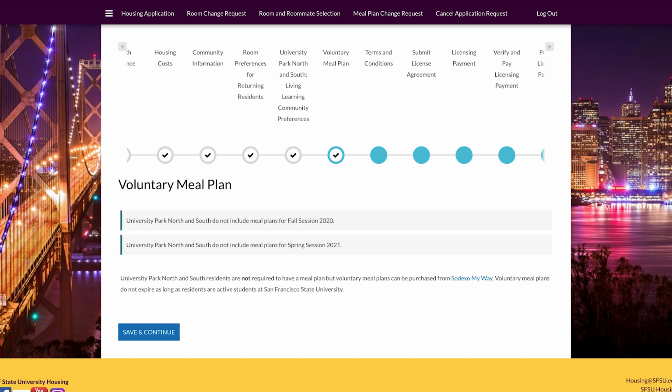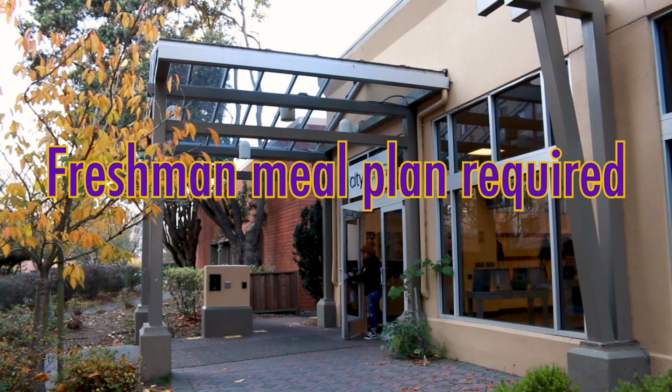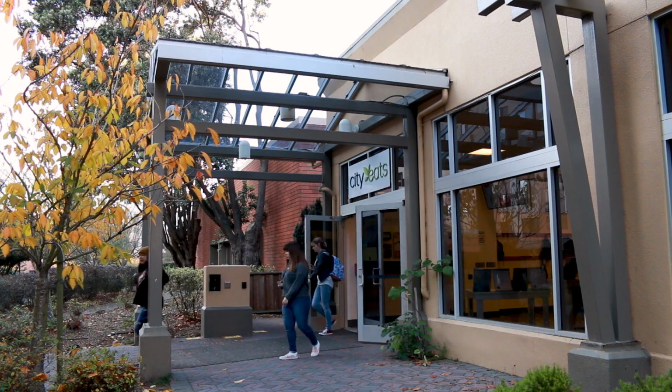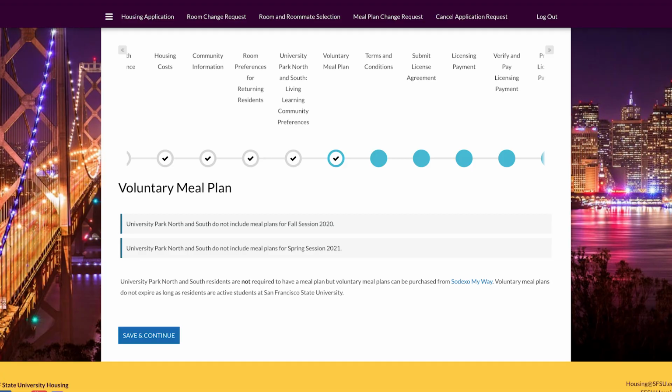Here, you will select your meal plan for the semester. Meal plans are required for students living on campus with the exception of the new student housing building, University Park North, and University Park South residents. Once you have selected your meal plan, press Save and Continue.